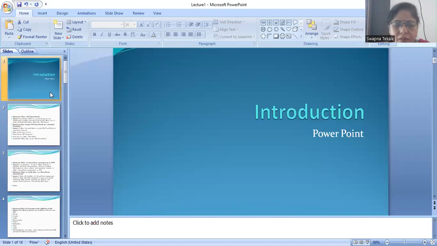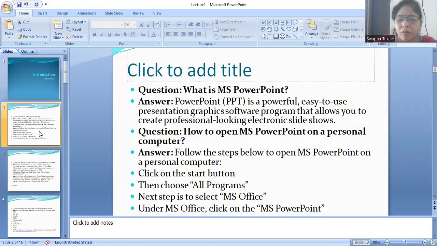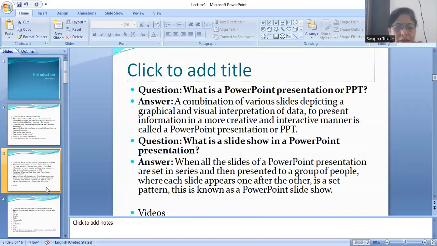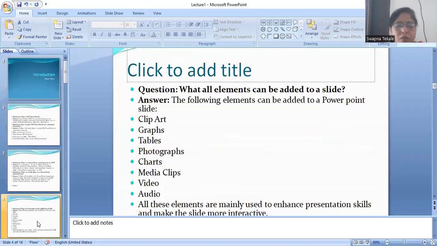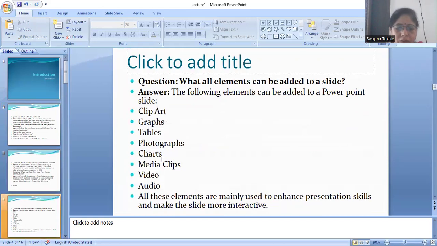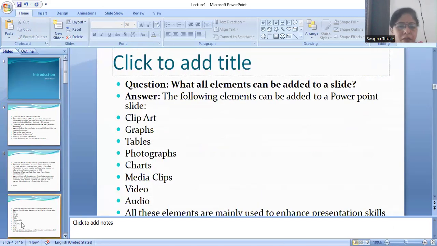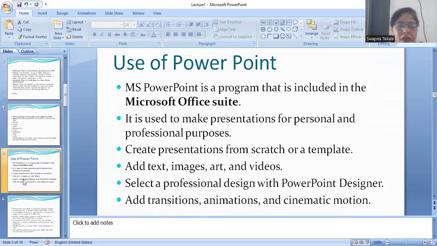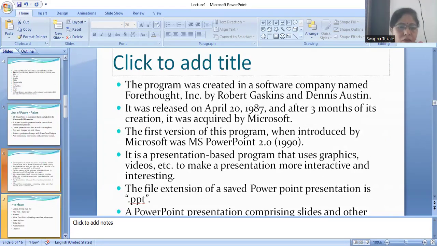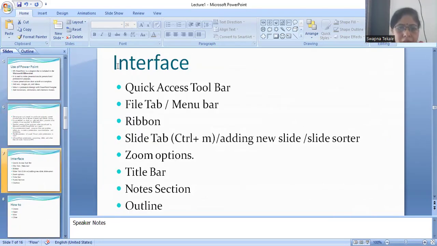Hello everyone. In the last lecture, we saw the introduction to PowerPoint. We have seen the PowerPoint presentation, how we can open a first PowerPoint file, and what PowerPoint elements we can add to a slide. We have discussed the use of PowerPoint and some history of PowerPoint. Then we started the interface of PowerPoint.